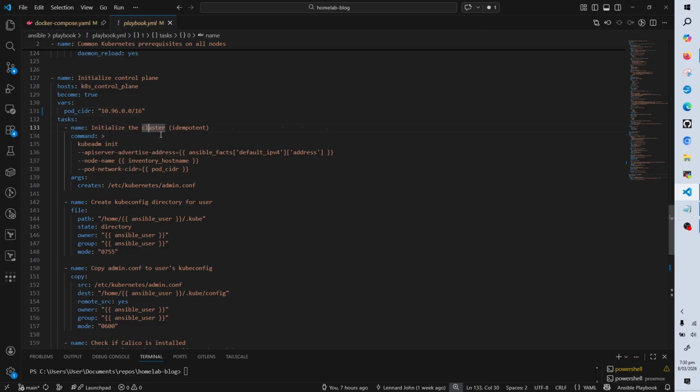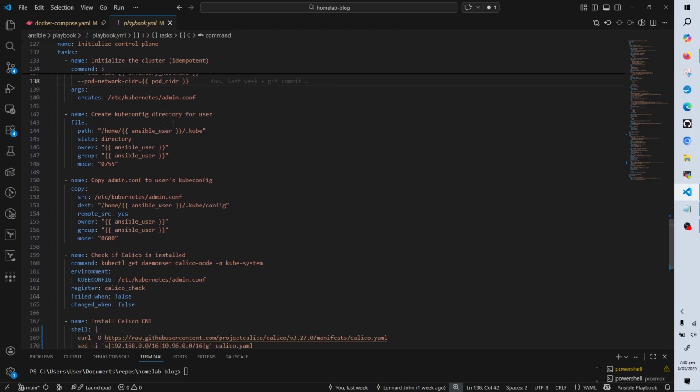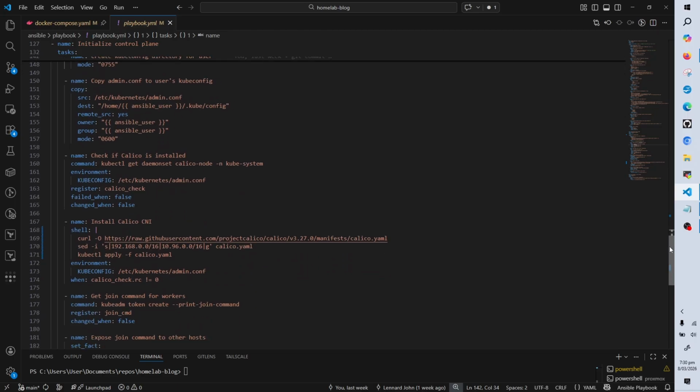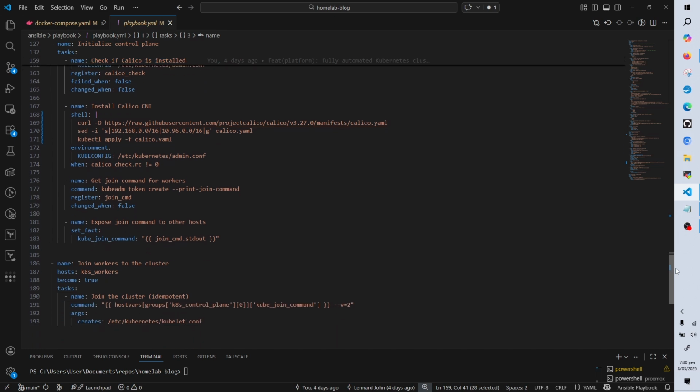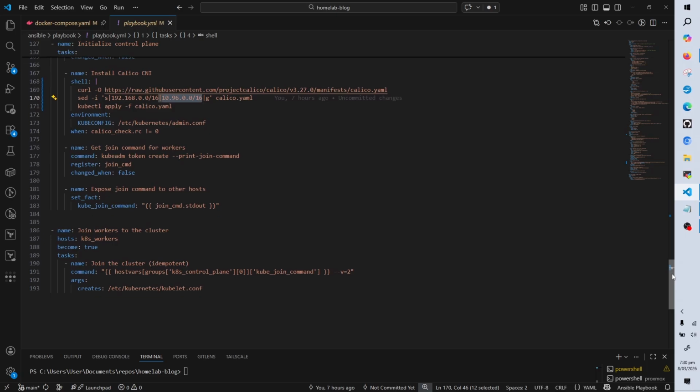Okay, and then initialize the cluster. Again, all this is standard. Create the config directory, all standard, copy the admin config. Then this one is where we check if Calico is installed. And then we install Calico. One thing that's different in the installation of Calico is that inside the YAML, which I just mentioned, this is the IP that is usually used, but we change it into the one above. That's the only change that needs to be made.